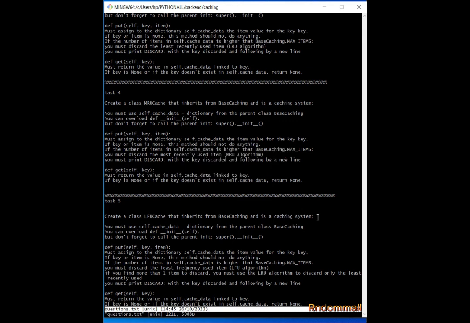So for the last one, to create this one, the least frequently used cache, we also inherit from base caching. If key is none, we should do nothing. If the number of items in self.cache is higher, we are to discard the least frequently used item using the algorithm. And if you find more than one item to discard, you must use the LRU algorithm to discard only the least recently used. Then we must print out this.